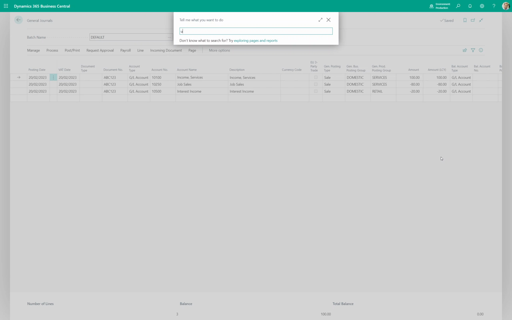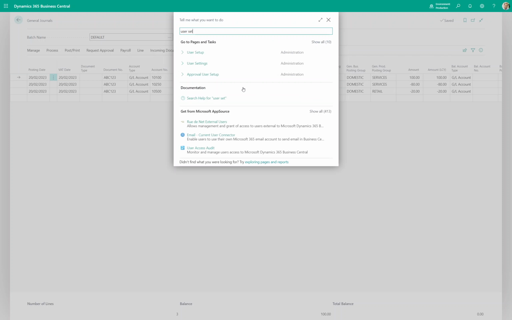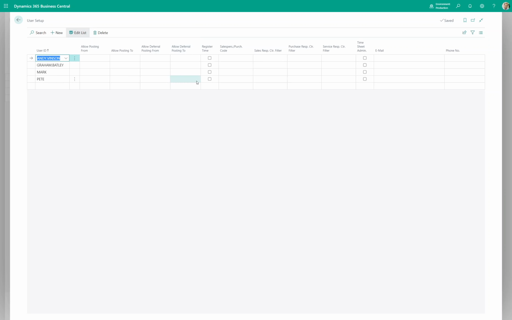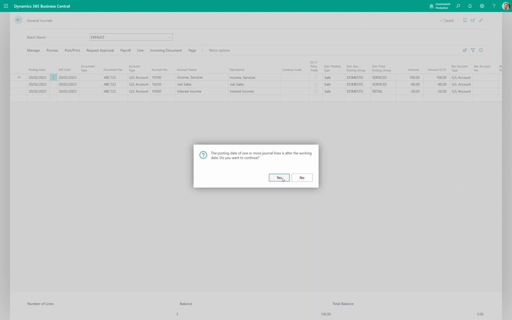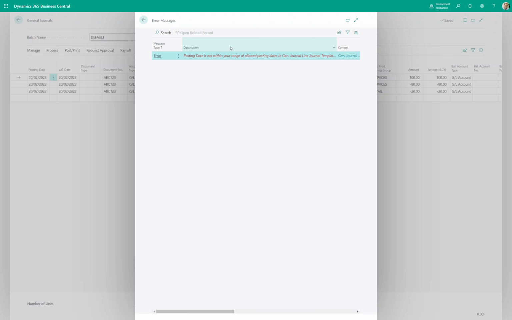The second way is via user setup. So in your global search, do a search for user setup. And let's say we want to put some restrictions here for the user Mark, and we'll do the same period. So from the 1st of Jan 2001 to the 31st of Jan 23. Okay, and if we try and post within here now, then we get the same restriction.